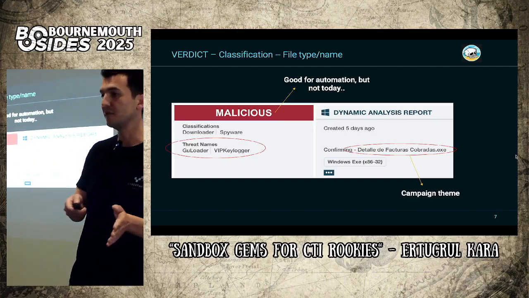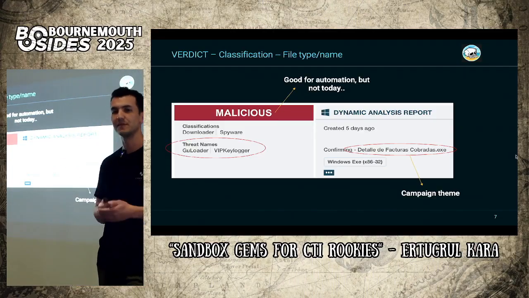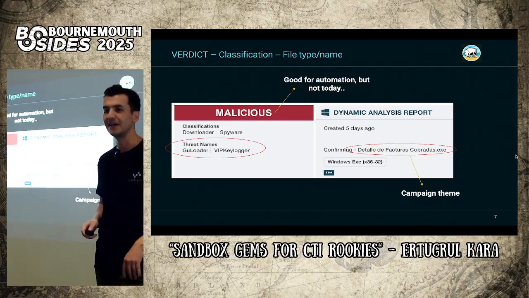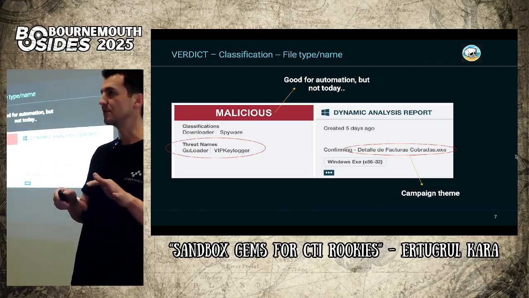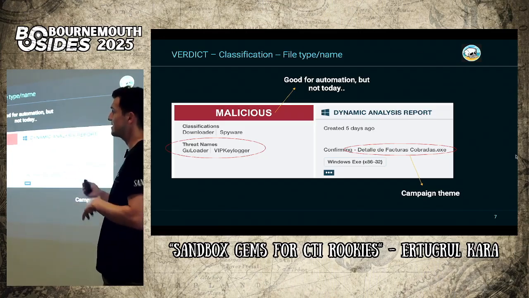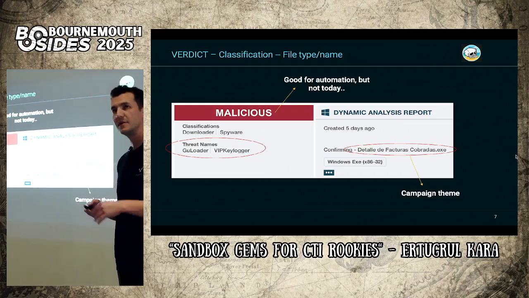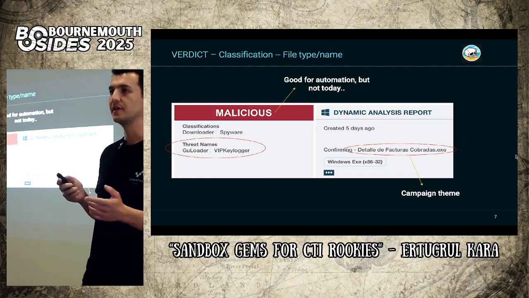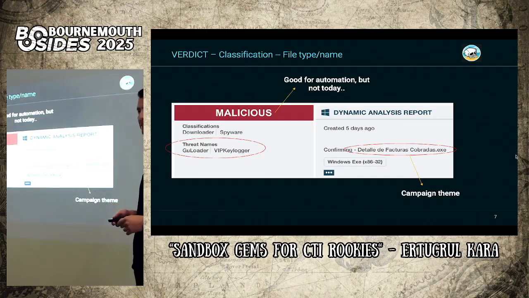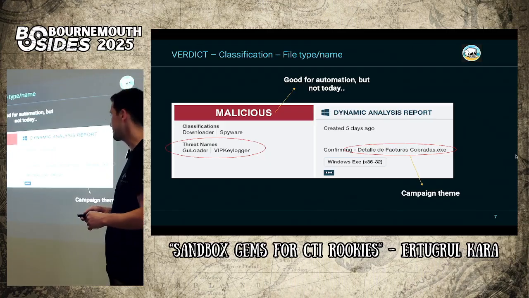For example, if there's an email that you have to get back to the user about as quickly as possible, so as not to disrupt any operations, you have to analyze the email and see whether this is really a malicious email or not. As I submit the sample, I get the report, and I was actually expecting VIP keylogger, because my Yara hunt hit the VIP keylogger Yara rule. But interestingly, there's another malware, GULoader, which is in the downloader category. So that's a good input.